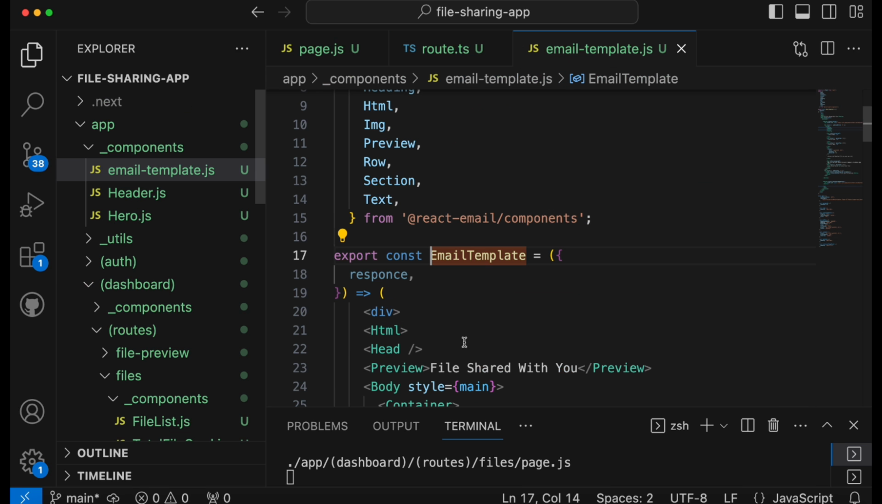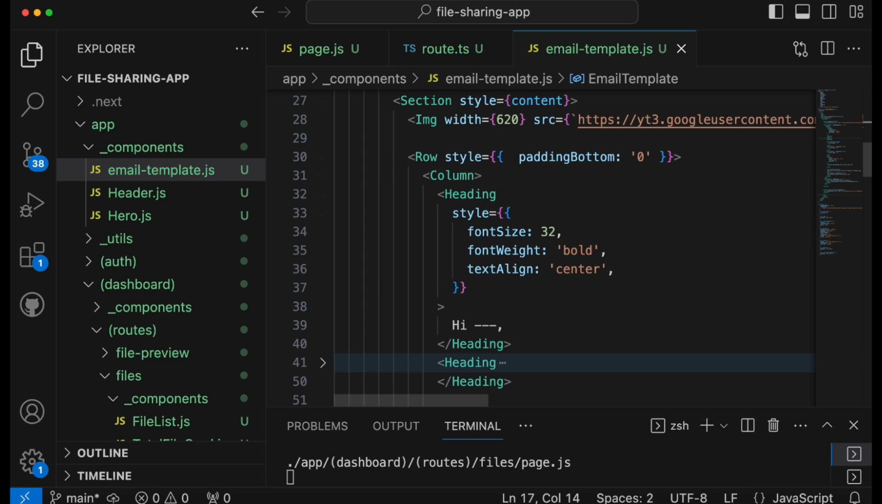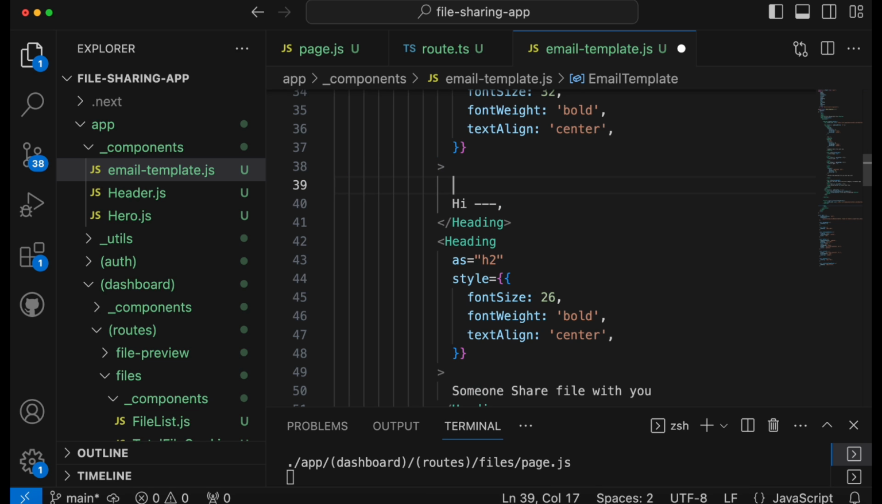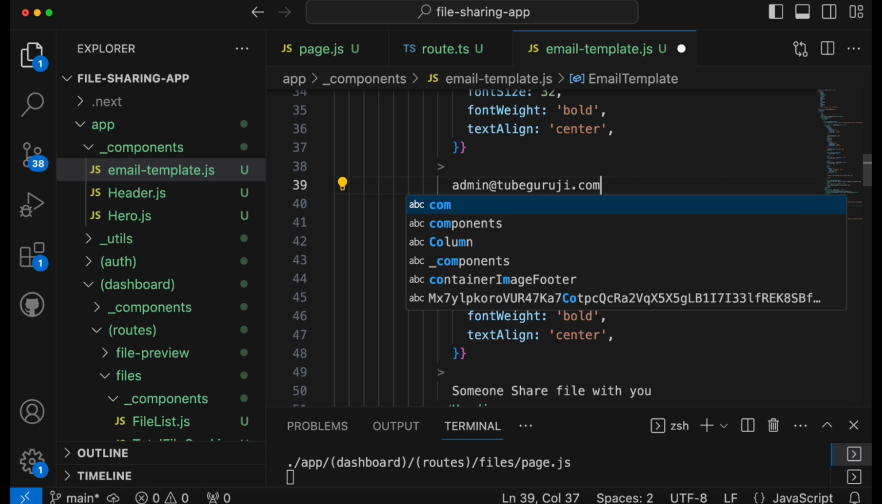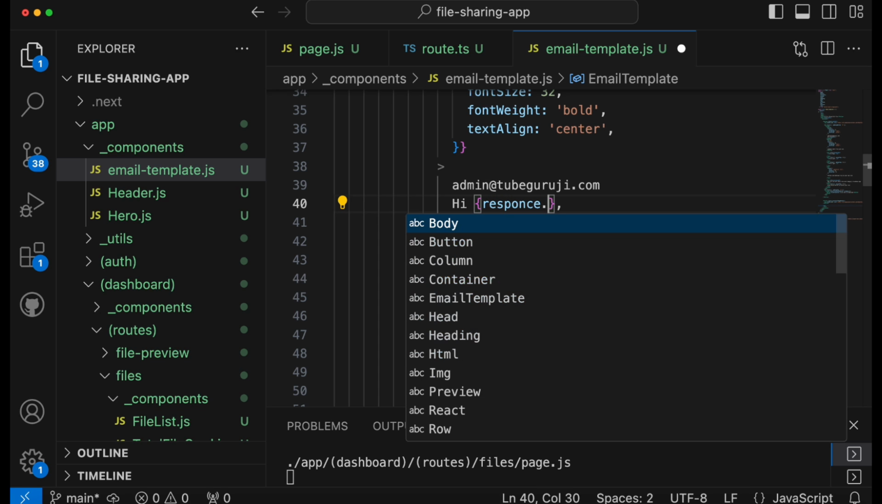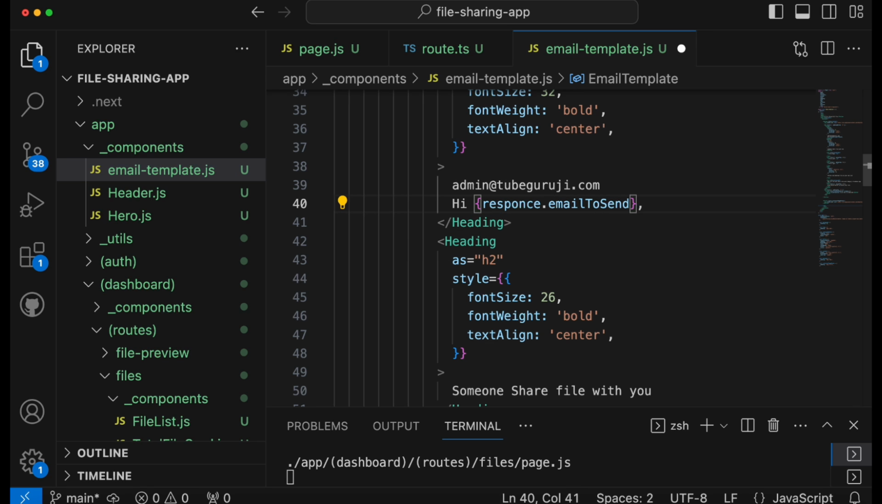And then inside the email template we have the response. From the response, now we can just change some values. For example, we'll update the value hi, and then here we have the user email, right? For example, if I have the user email like, let's say, admin@tubeguruji.com. Okay, and here we will just need to get this information. So it's very easy. So here what you have to do first, you have to get it from the response, dot get the email to send. Okay, that's the variable we set.